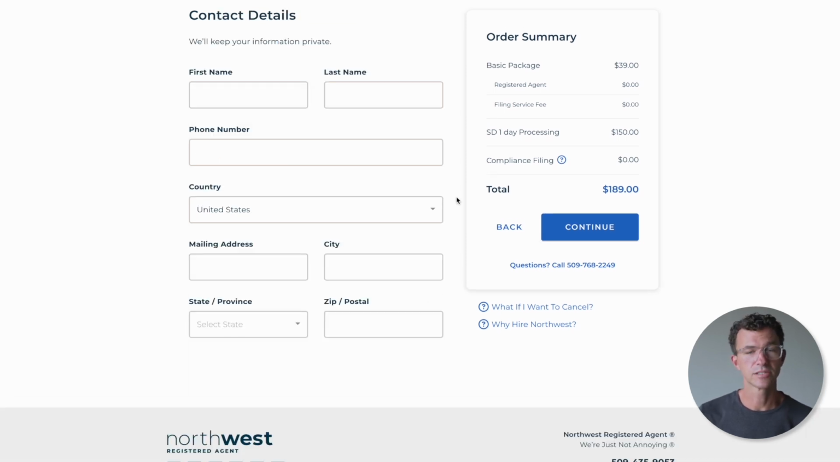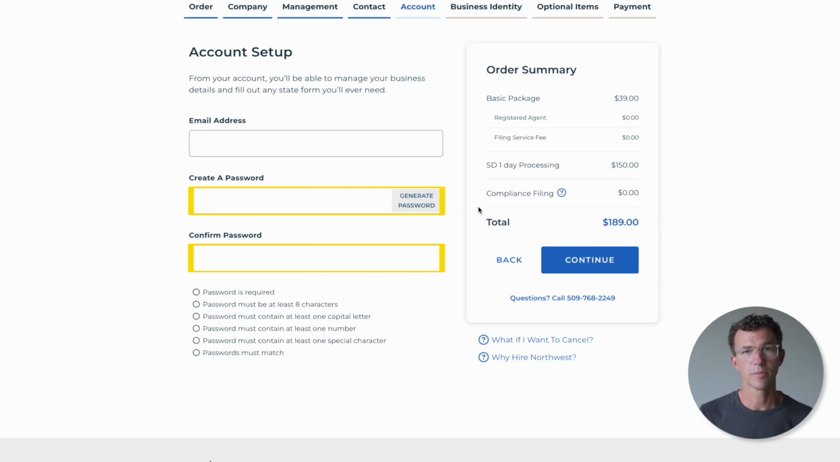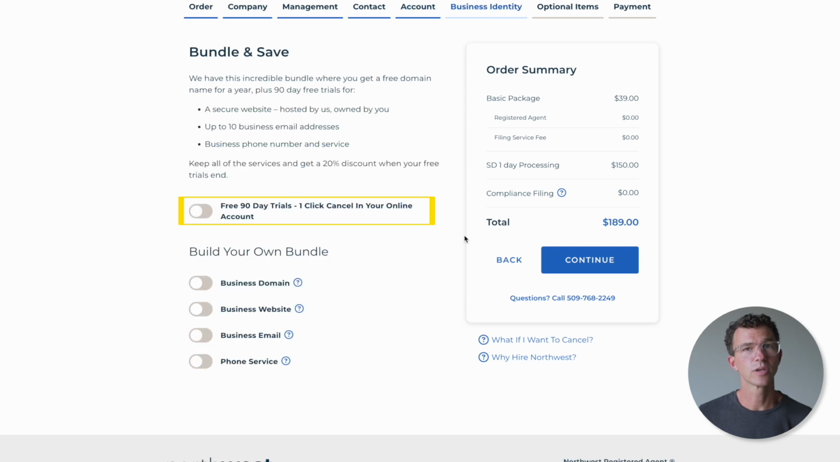Enter your contact information on this screen, name, phone number, and mailing address. Then enter your email and create a password to set up your Northwest account. Here you can get a 90-day trial for their business identity package, as well as purchase a domain, website, business email, or phone service.